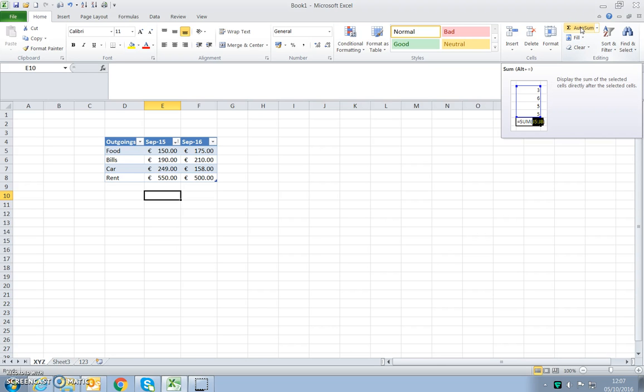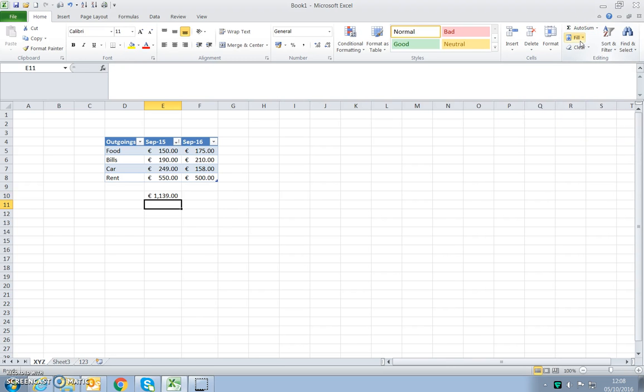above the cell. Now if there's a gap in information, it won't do that. You have to select it yourself. There's no gap in the information here, so you can go auto sum and it'll sum the column here. Now we can also do auto sum here and do the same thing.